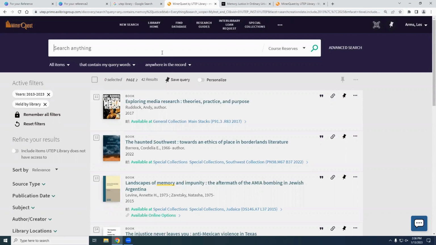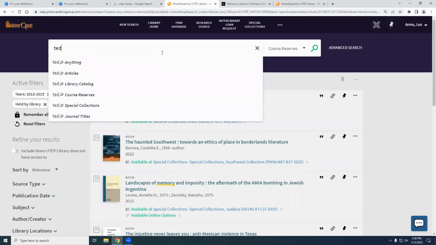However, we also have e-reserves. Some professors ask us to either scan a chapter of something or scan an article of something, and then we put it online here in our database. Do you guys know any? What's that? TED. TED, T-E-D? Okay.